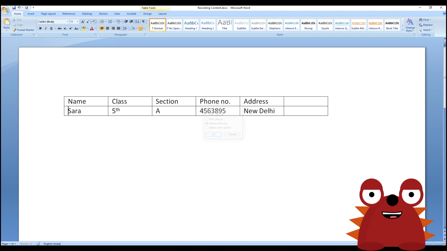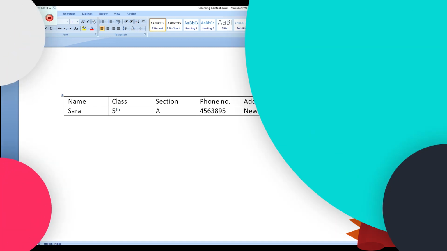Click OK to delete the selected row from the table. The selected row will get deleted from the table.